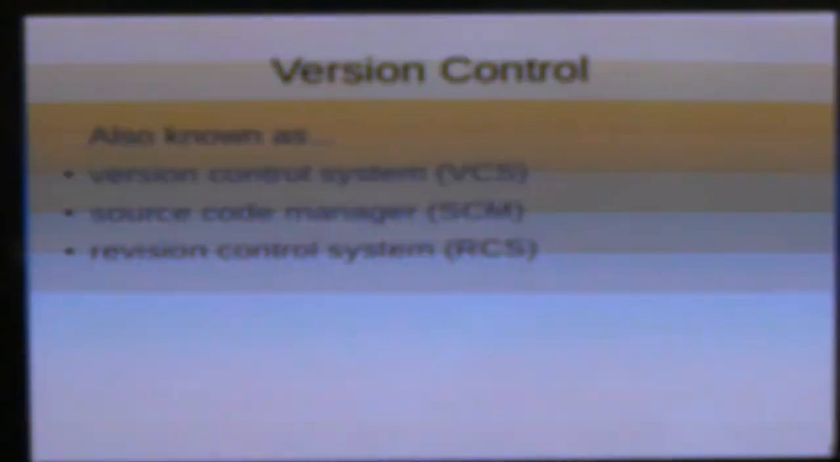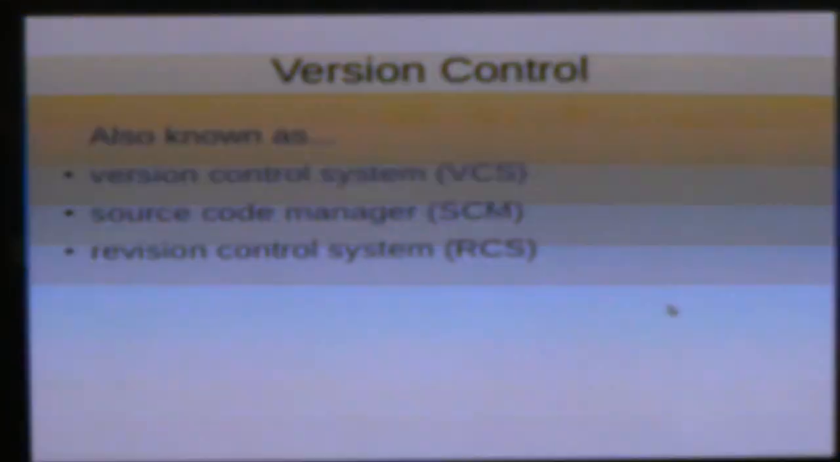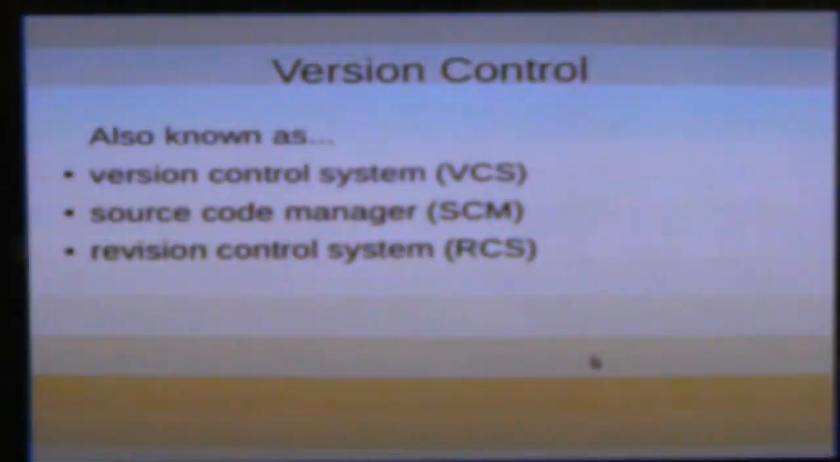I'm sorry, we can't see the presentation. Could you please switch it on? Oh! Yes. Okay. But that's actually the first, not the second slide, so you haven't lost anything.